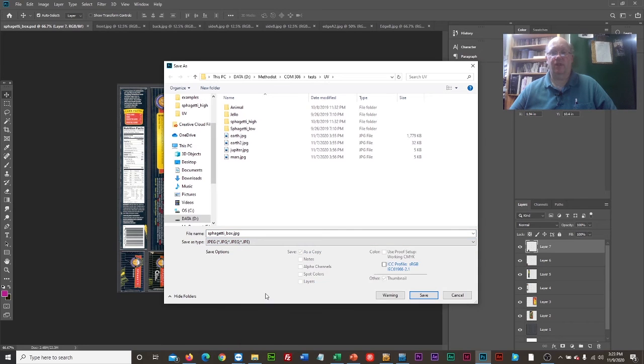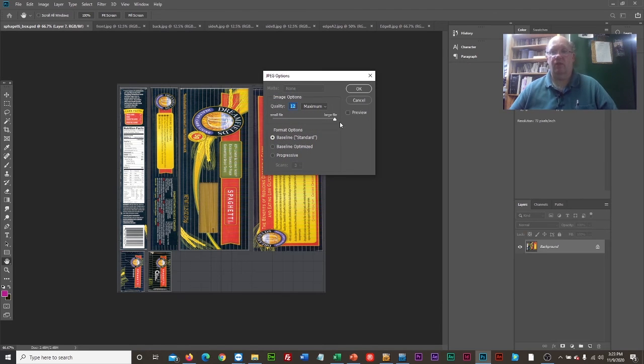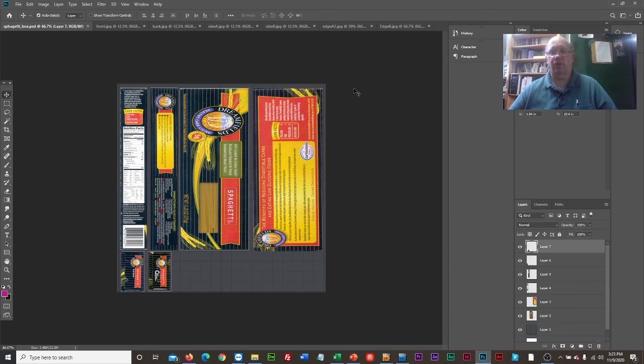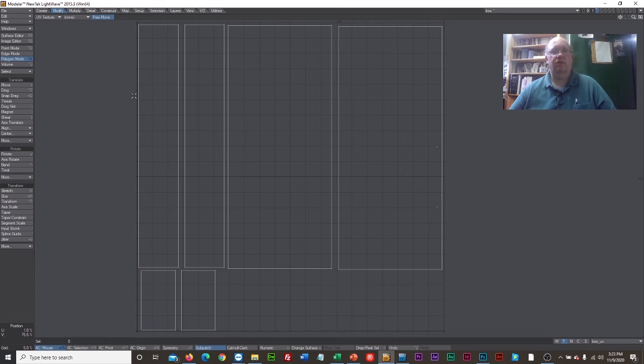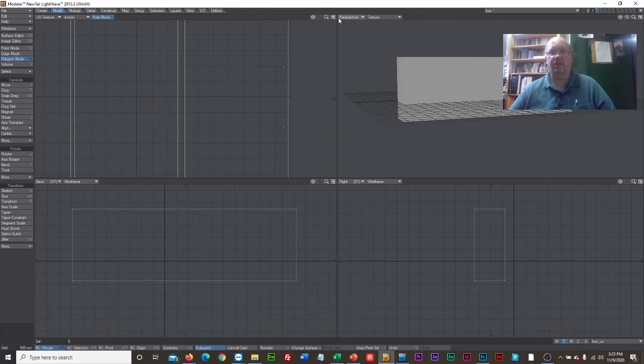So if I save it as a JPEG, let's call it spaghetti box, and so spaghetti box, we'll say 1. It doesn't really matter where we put the compression, we got our spaghetti box. So then, if we go into layout, well, first of all, let's go back to Modeler. And so Modeler, you see we have all this stuff. We're going to put that back into scale.